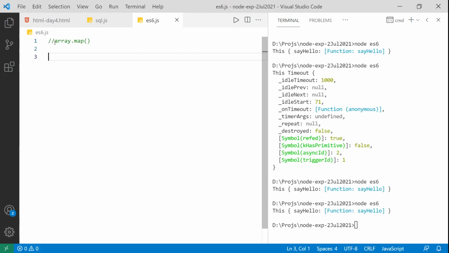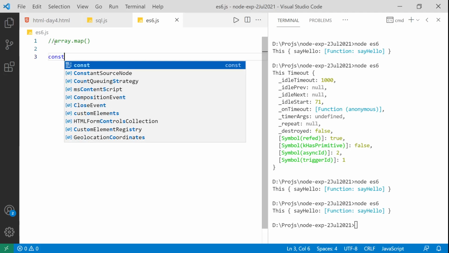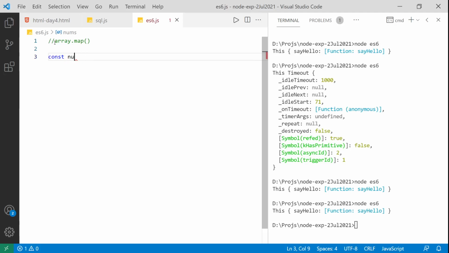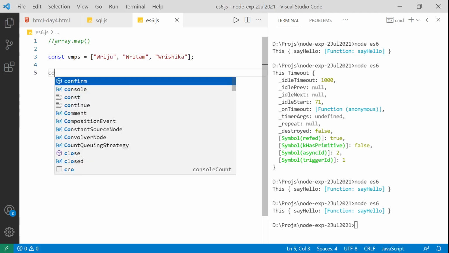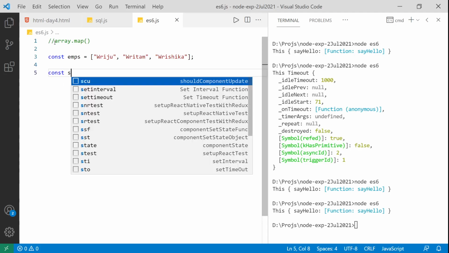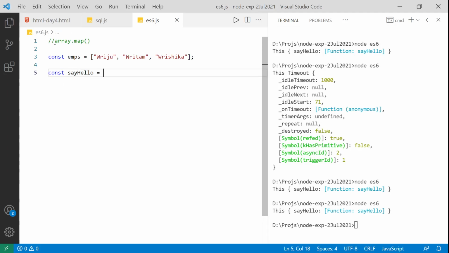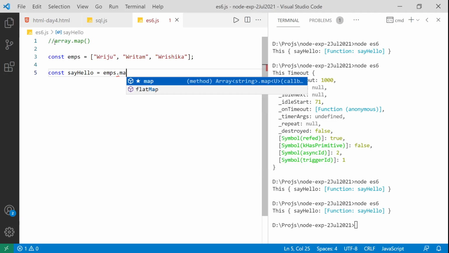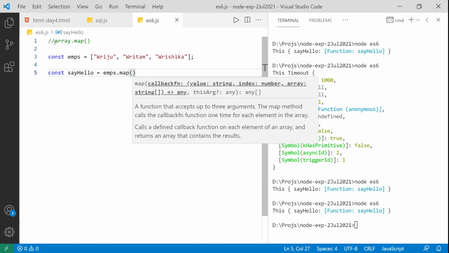So for example, I get an array of numbers. If I say const nums, or I say emps, employees, and then I have an array of values like this, and I have this array, and I can have one more array out of this array, say hello. This is a new array, but this new array will be produced from this existing array and by using a map. So map will help me iterate for each and every element.